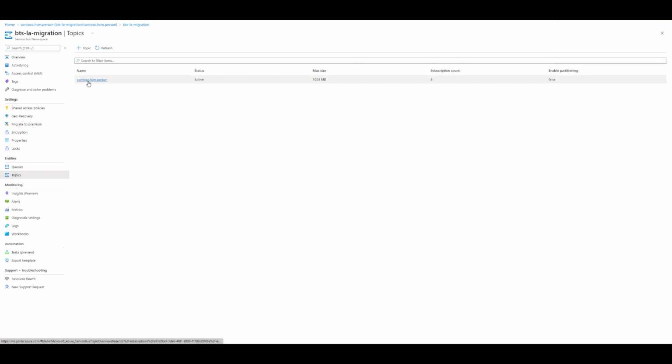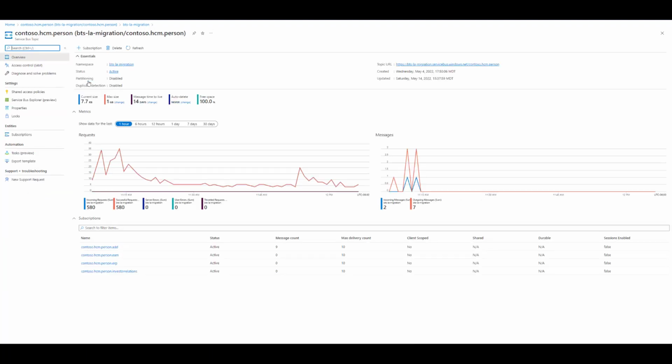So here we've got my contoso.hcm.person topic. Let's go and click into that. And now what we need to do is to create some subscriptions. And so these represent the consumers that would be interested in the messaging itself. So I talked about in the slides, I had created these 3. I've got another one here called add. We'll deal with that in an upcoming video.